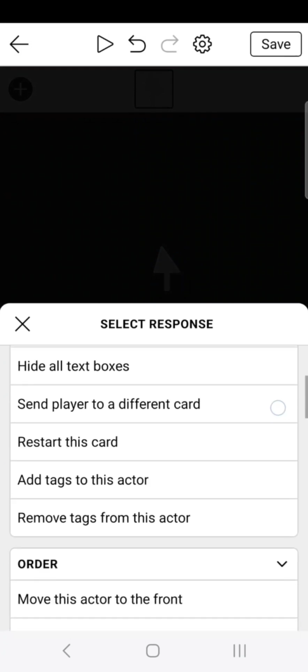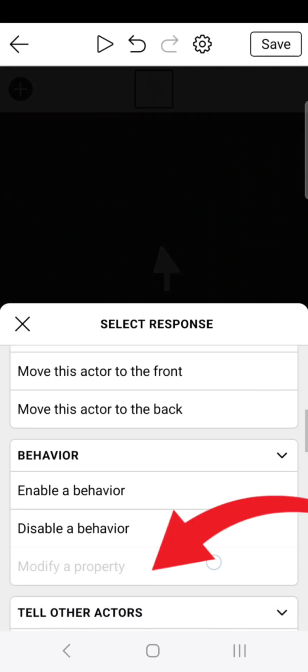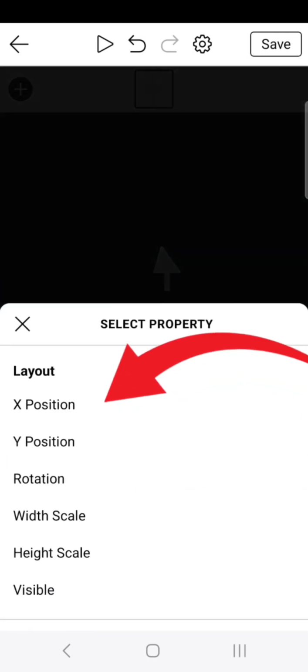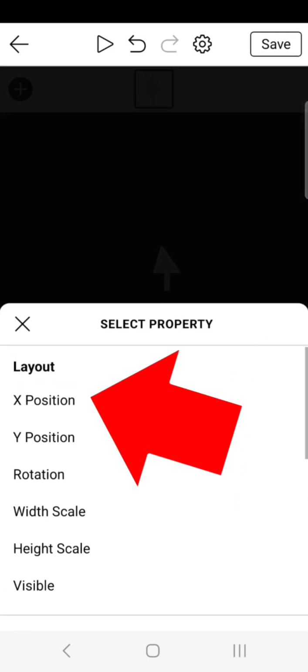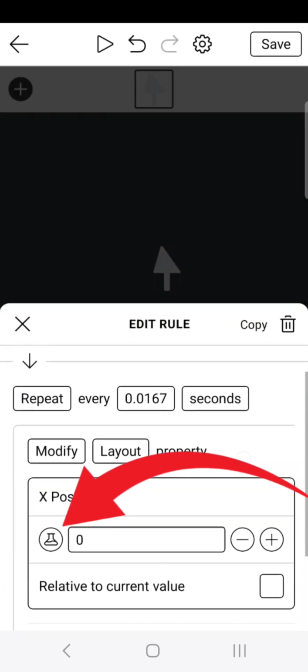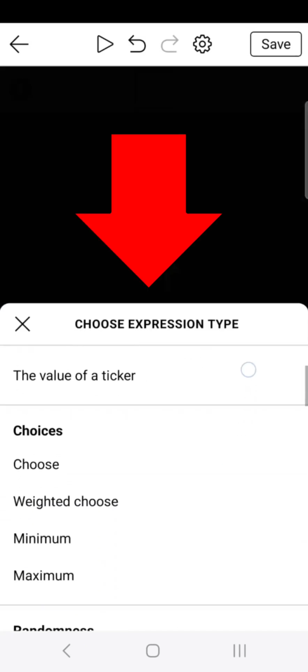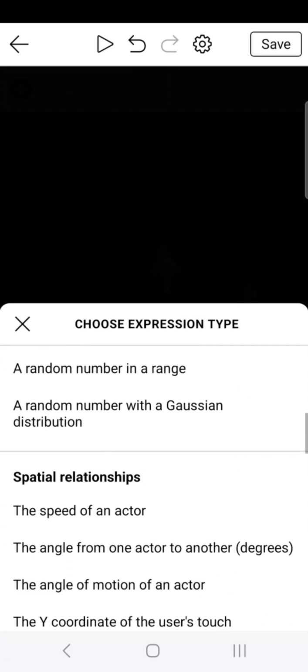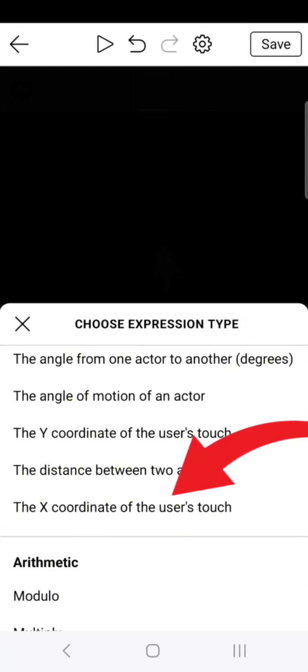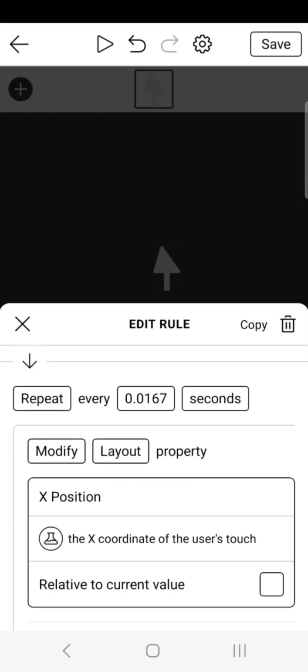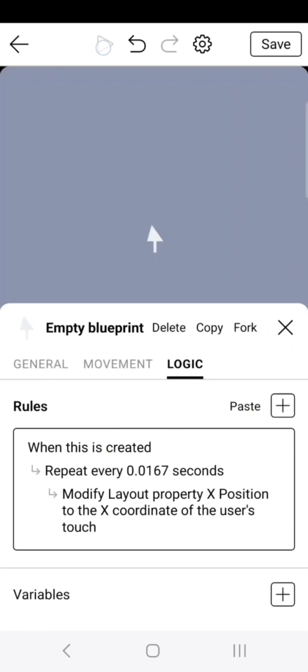Now we want it to change the X position, so we have to modify our property. So modify X position. Good. Now click the little science button, and then change that from a constant number to the X coordinate of the user's touch. And there you go. Now if we go ahead and click play, you can see it's following the X-axis.